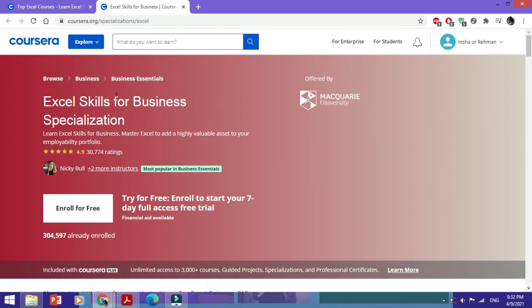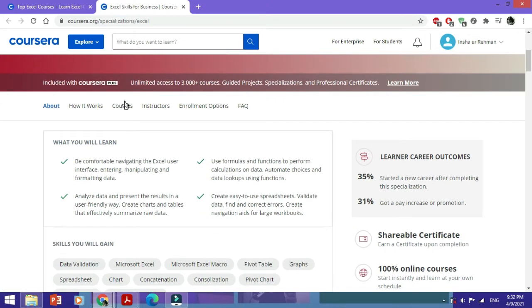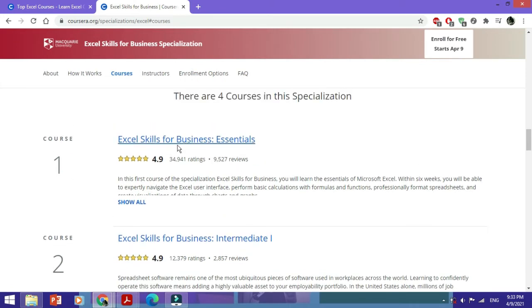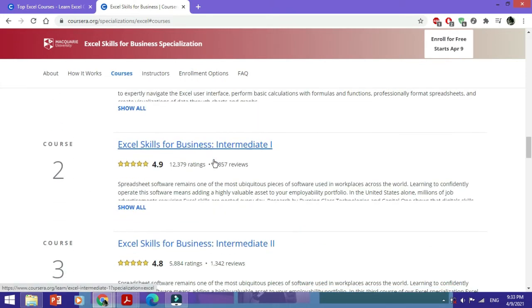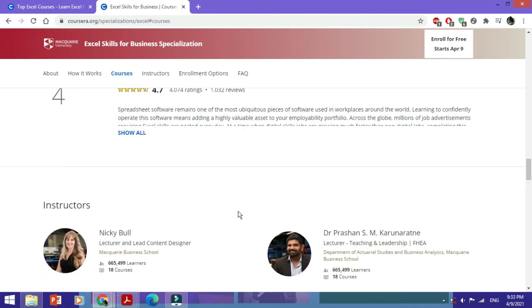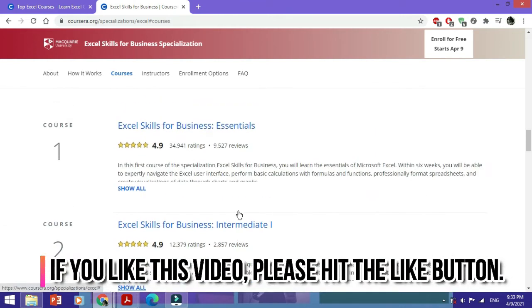I have just opened this Excel skills for business specialization, and here you could see that it has got multiple courses. So in the courses section, I would just click on in here. Here you could see course number 1 is Excel skills for business, essentials, then intermediate 1, intermediate 2, advanced. So basically there are 4 courses which form this ultimate specialization.